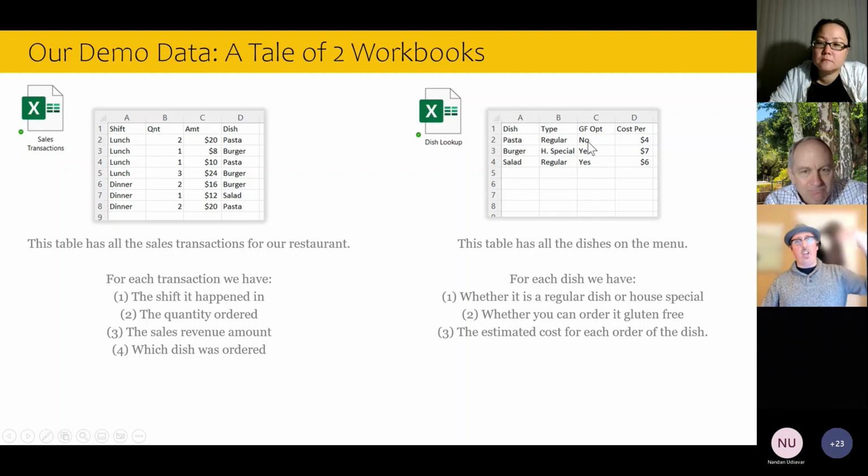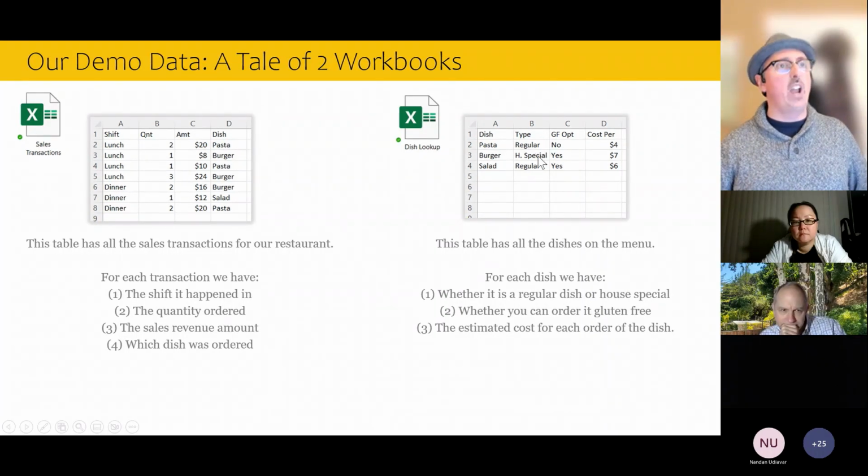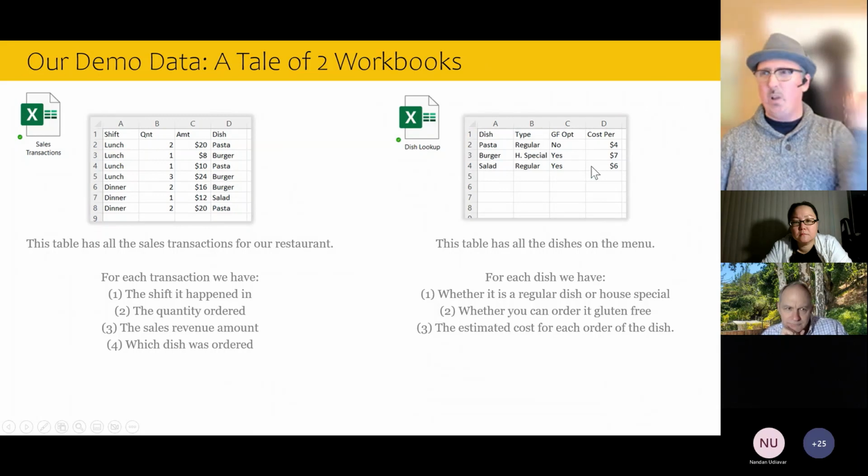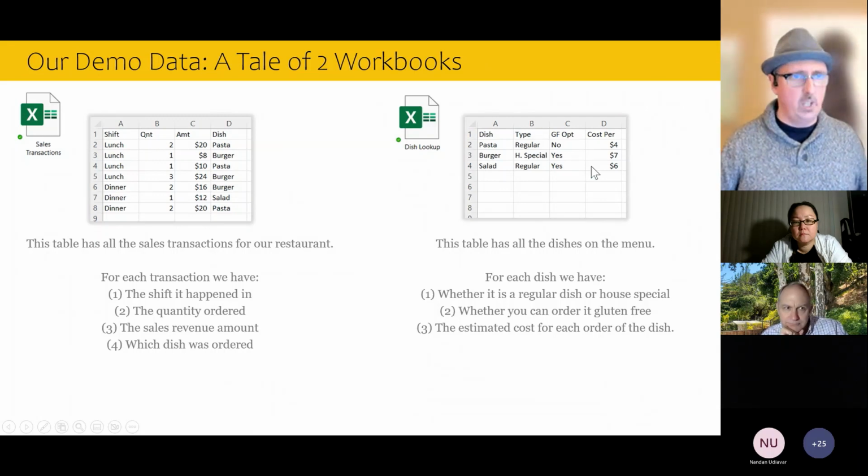Our items on the menu can have a gluten-free option. So we see that as well. It turns out the pasta, unsurprisingly, has no gluten-free option. The burger, we'll throw that on a gluten-free bun for you or put it in a lettuce wrap. And the salad, we'll just take the croutons off. So those could be gluten-free as well. We also have the unit cost of each one of these items, though we're not really going to use it. This is an estimate of how much we think it costs us to make a plate of pasta or a hamburger or a salad. We won't use that here, but that's the data that's in there, okay?